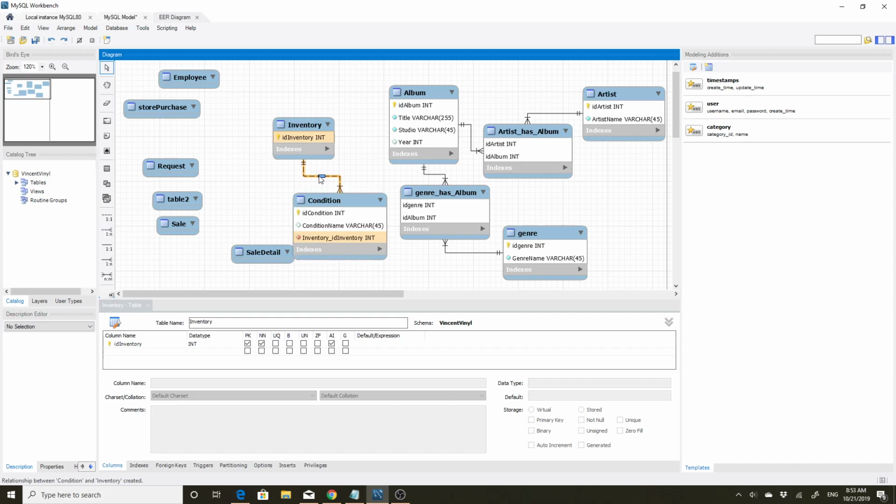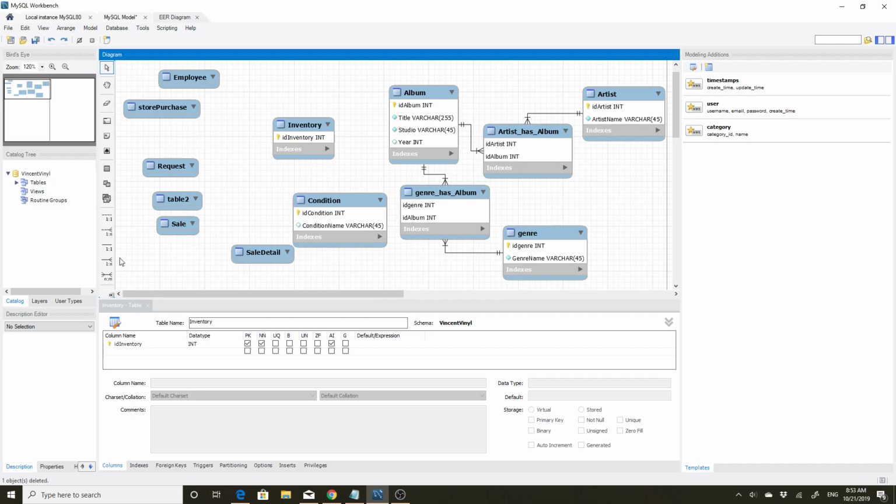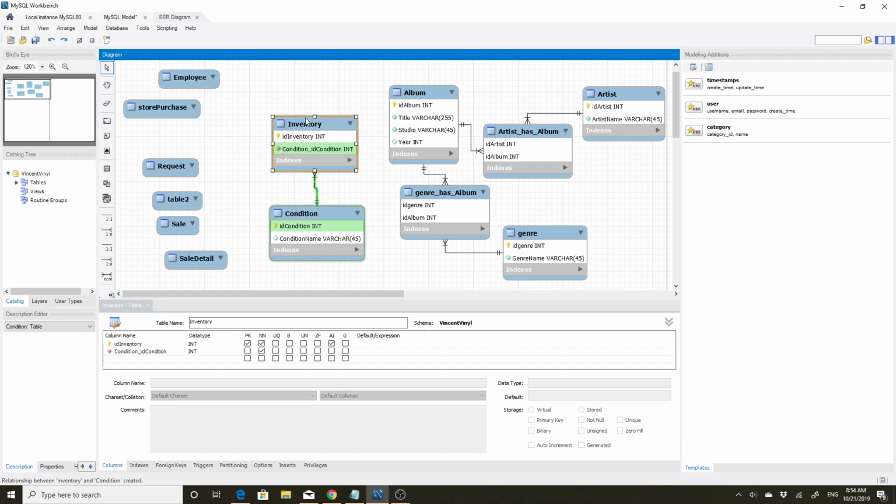That's the wrong way. You want to go from the foreign key, the dashed one, foreign key to the primary key. So there you have condition marked with the album. I'm also going to, with the dashed one, go from inventory to album to add the album ID. And then there are a couple of other things we need to know about this.